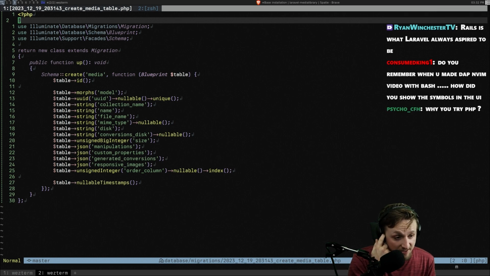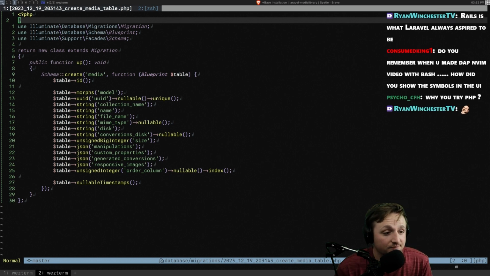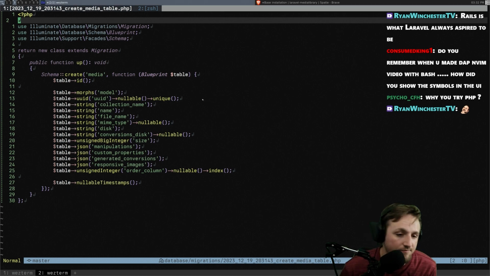They show the symbols in the UI. I'm not sure what you mean. Why try PHP? For Laravel.